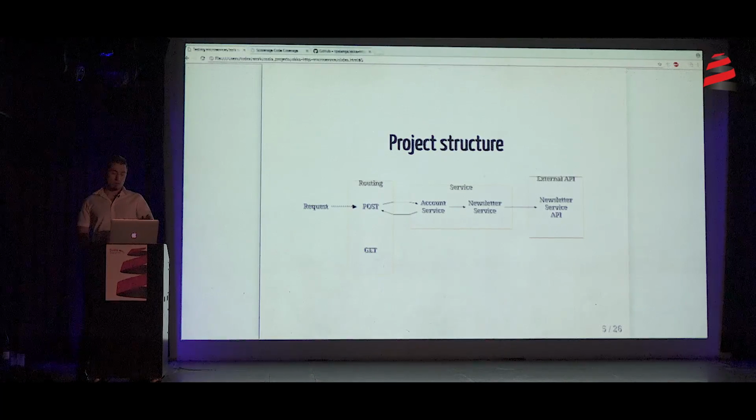So we have the routing layer, which is Akka HTTP, and then we have the service layer, which is Akka, and inside here we have two services, the account service and the newsletter service, and we have another external API, which is the newsletter service API.